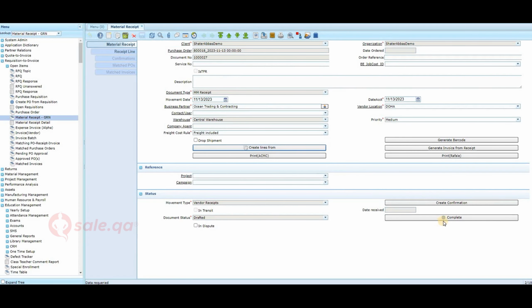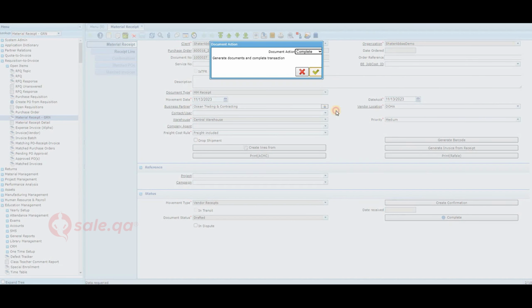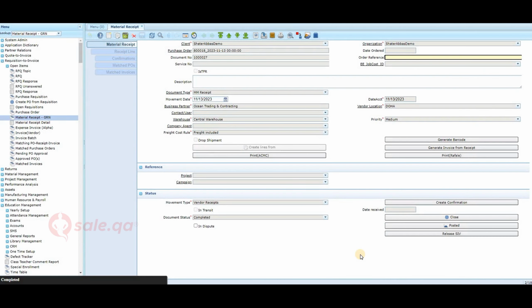Tick. Give complete. Now the material is received successfully.